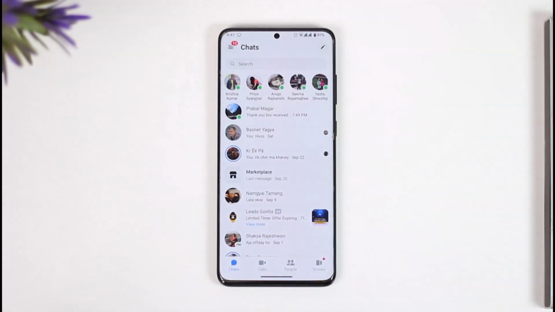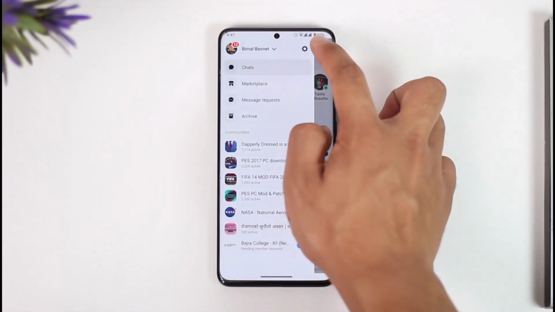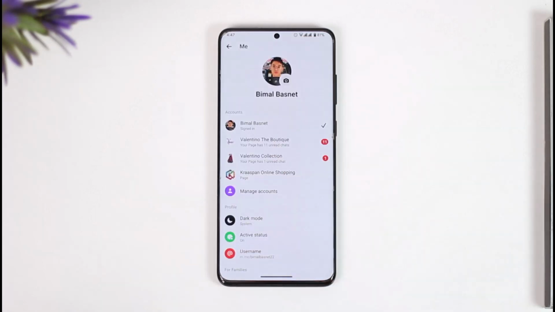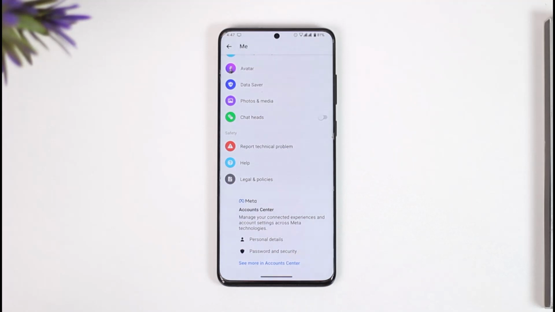Once you launch the Messenger app, you will see this type of interface, where what you need to do is tap the three lines option located at the top left and then tap the gear icon that you can find here. To come to this page, what you need to do is just scroll down and select the See more in Accounts Center button.